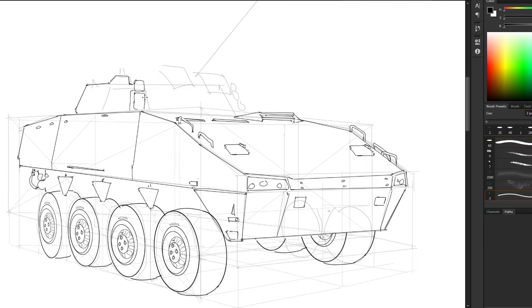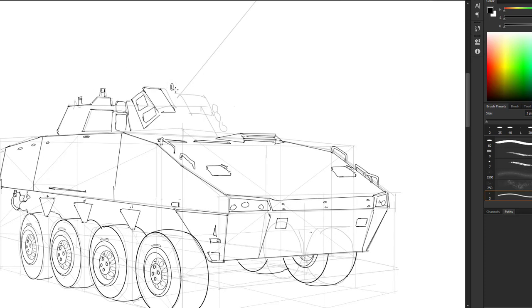This step just takes patience and careful observation. If your underdrawing is good, you should be able to execute this just fine.